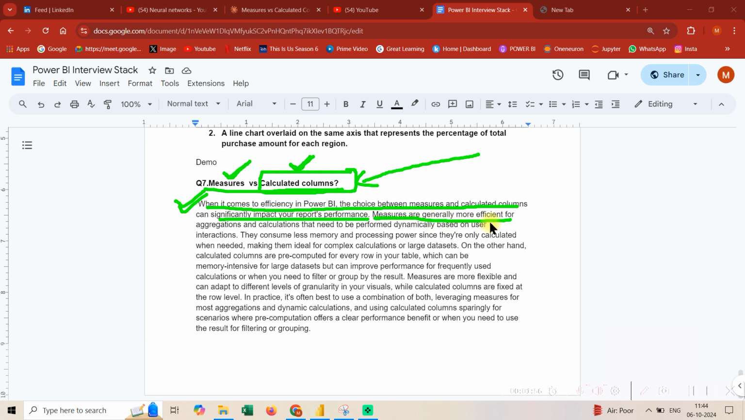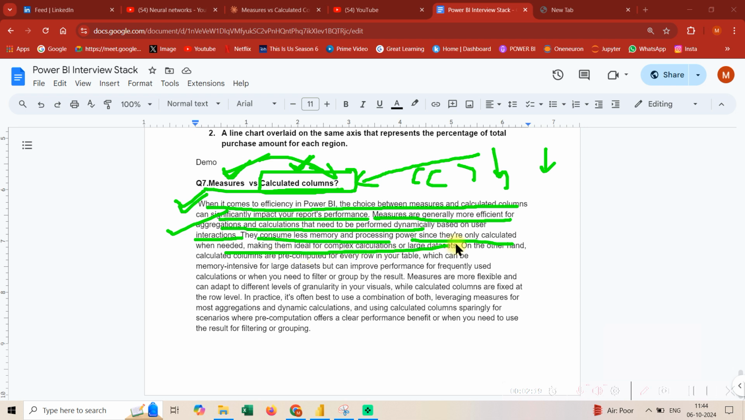Measures are generally more efficient for aggregations and calculations that need to be performed dynamically on user interaction. They consume less memory. Guys, again, very important. If you're creating measures, you will be consuming less memory as compared to calculated columns. So the Power BI data set size would be low, and also the refresh time would be low. That's a win-win for you, since they are calculated only when needed. On the other hand, calculated columns are pre-computed, which is okay, but it's not that calculated columns are bad. If you need a filter-like thing, you can go for calculated columns as well.